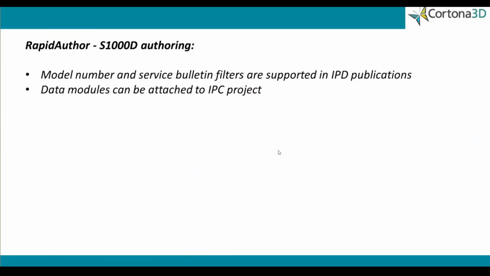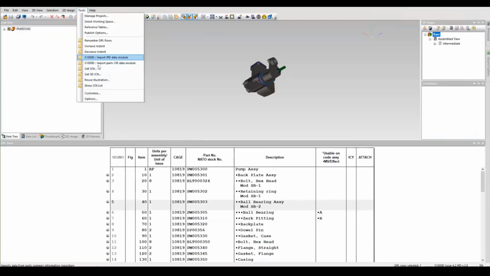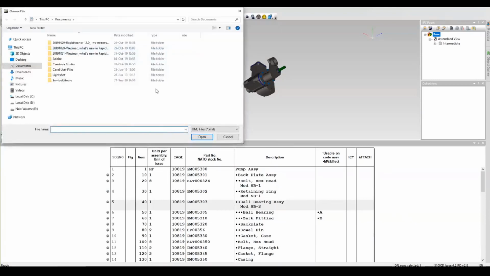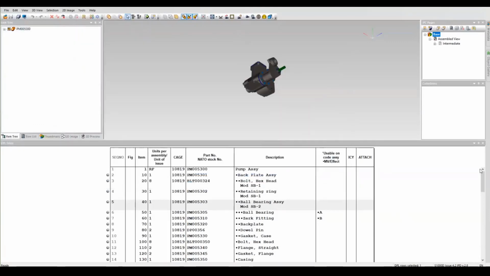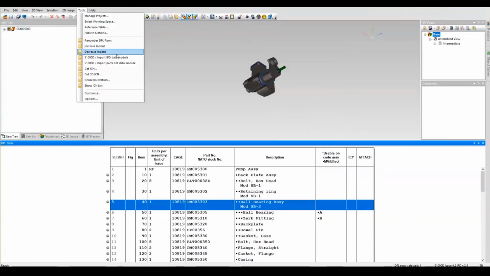Next, we also added the possibility to import an IPD data module into Rapid Catalog. So supposing you created your project, you imported CAD geometry, but you have your IPD data module, so the actual DPL table, authored separately somewhere else, you can import the entire DPL table here into the project, like so. Tools, S1000D, import IPD data module.